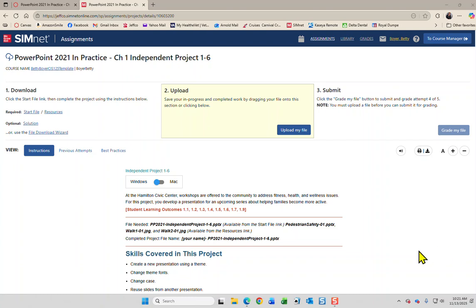Okay, so we're going to do the video tutorial for PowerPoint Independent Project 1-6. The first thing I'm going to do is take you through downloading the files you're going to need for this project. As you can see, anytime up here it says Start File and Resources, that means you're going to need more than one file to complete this exercise.